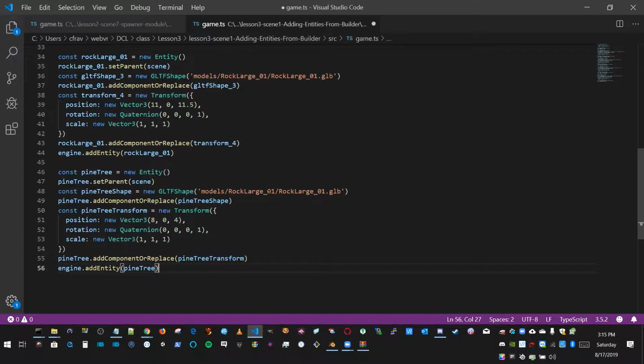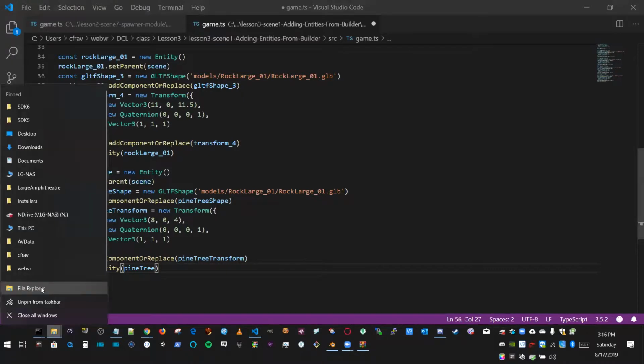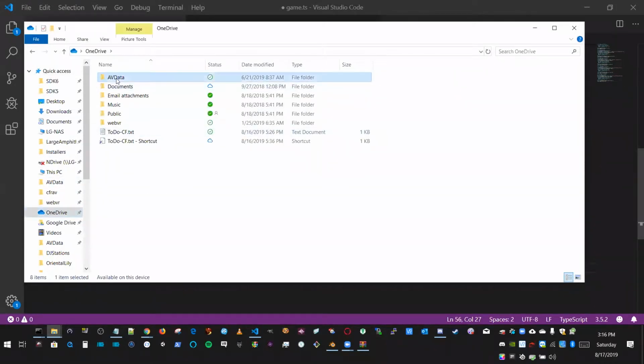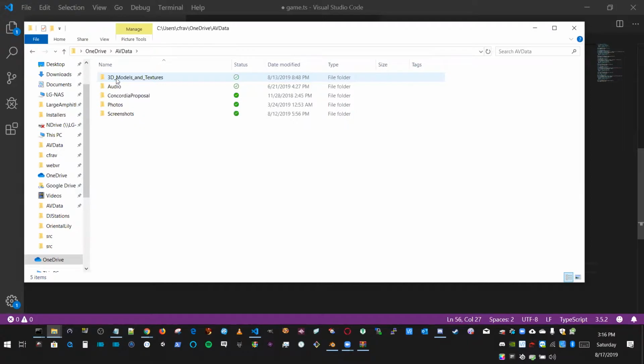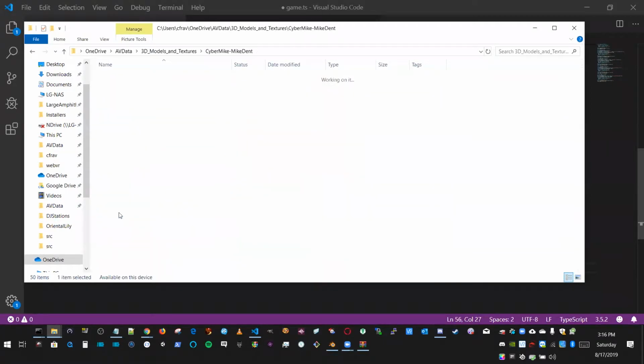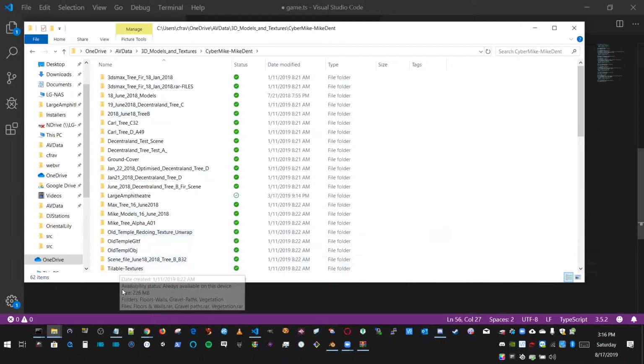So let's go get a GLB and put it in here and change the path. I have a bunch of trees in my library, which is in OneDrive, so it's stored in the cloud as well as on my machine. And let's use a tree that was made for me by CyberMike.